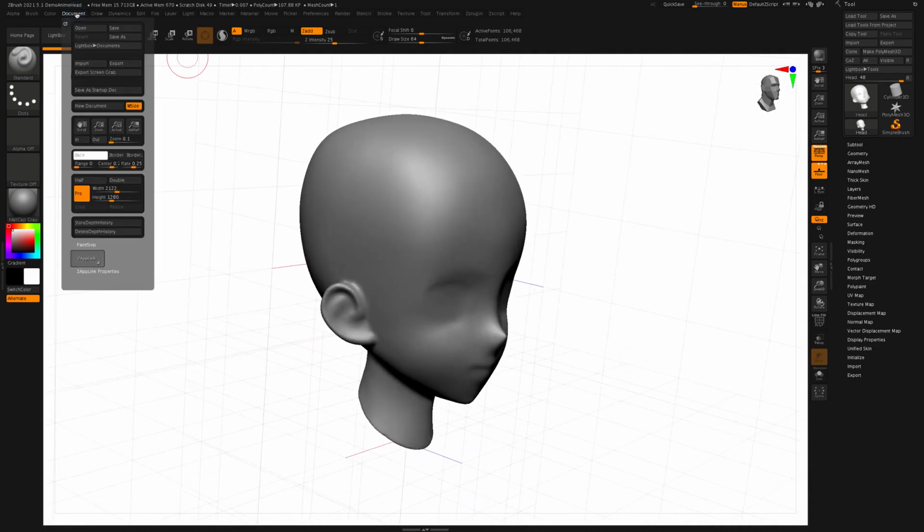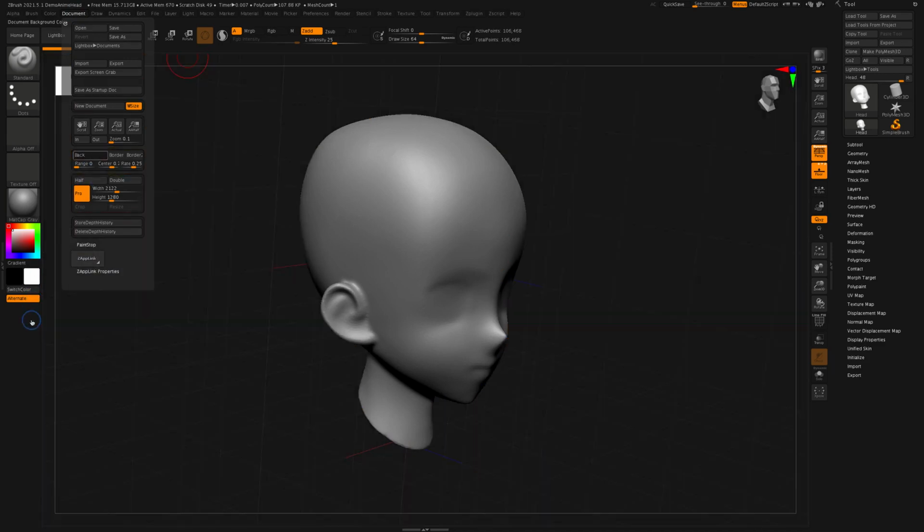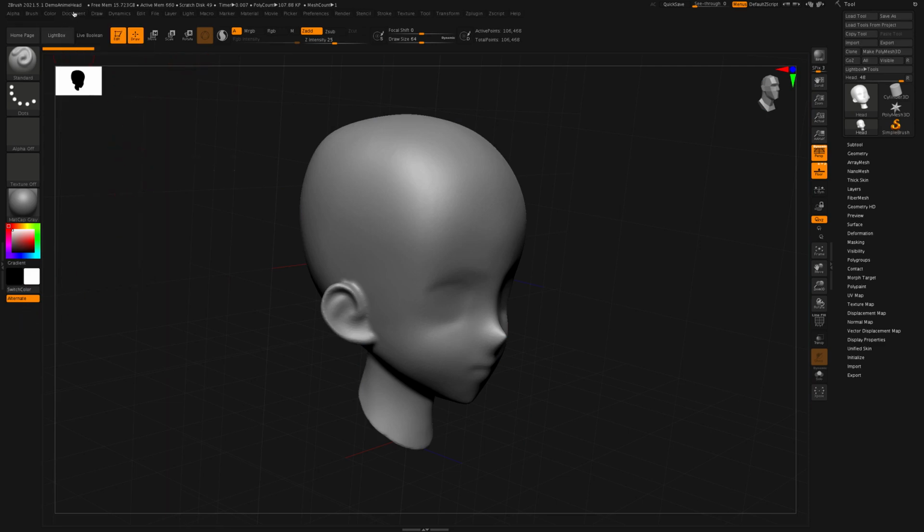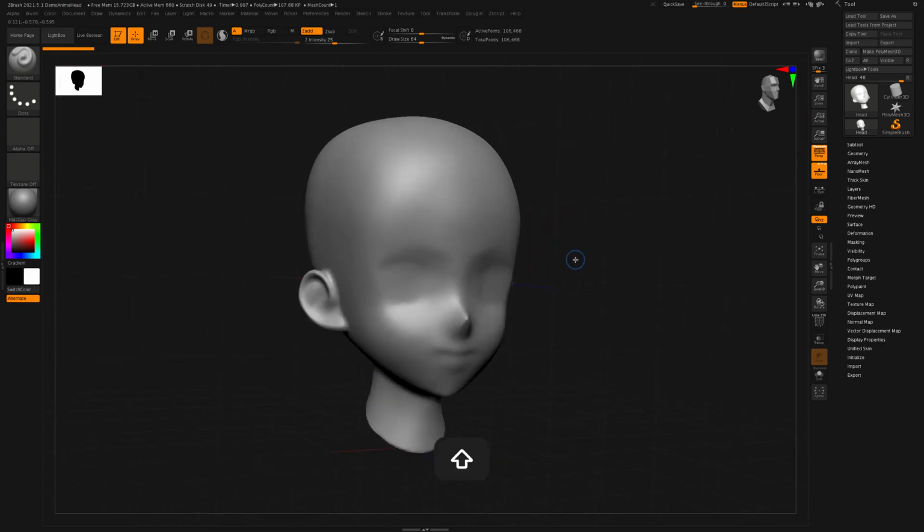What I did just there was change the background color. It's again in the Document menu. I'm just going to click and then drag this back to this color over here, black. So if you're really crazy, you can turn your background orange or whatever you like. Black is good for me.